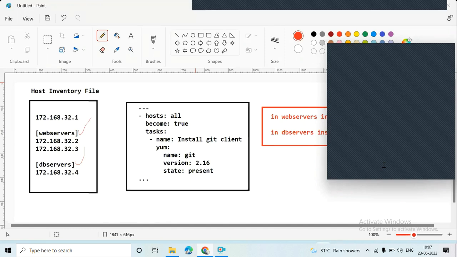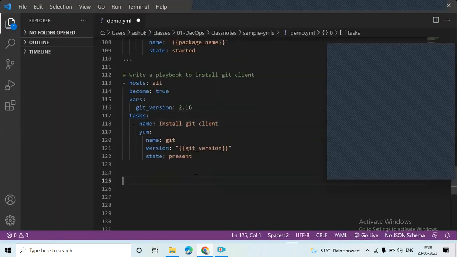If we want to use the same value for all the host nodes, then we will go for variable. If you want to change the variable value depending upon the group name, then we need to go for group variable. Are you guys clear with this?